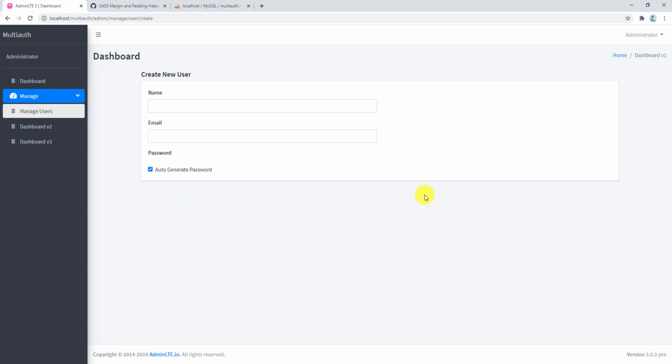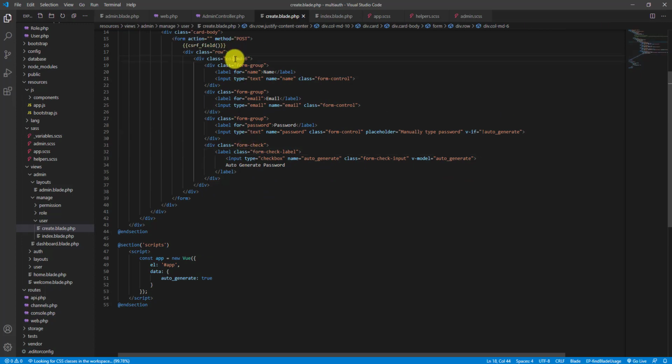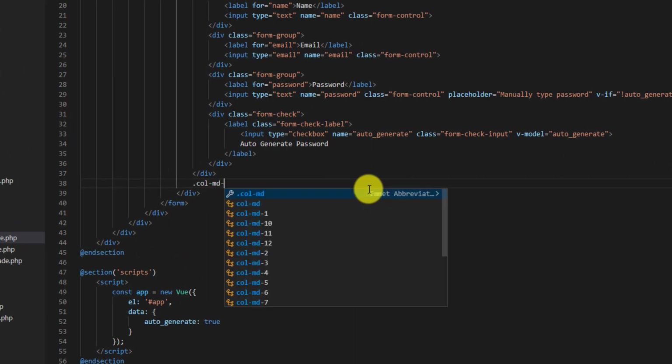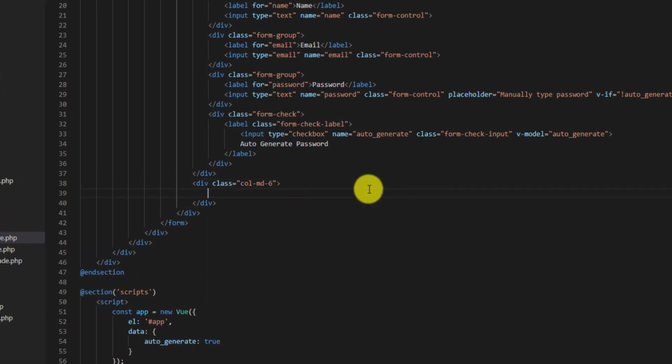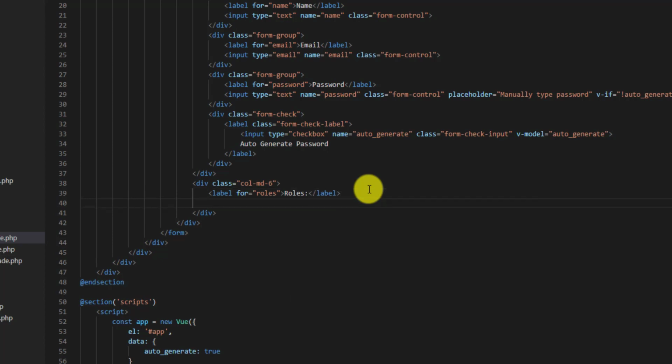Now the other thing that we need in here is to loop through all the roles that we have in our database in here. So for that we can go to our code, and after this col-md-6, let's create another col-md-6, and inside here let's put a label for roles, we should say roles colon, and after that we want an input which should be hidden, and the name should be all the roles that we select.